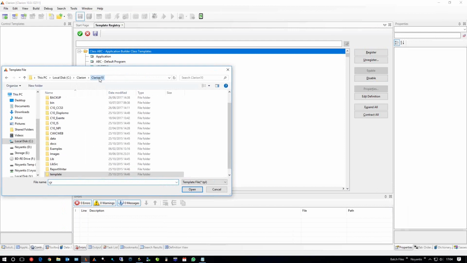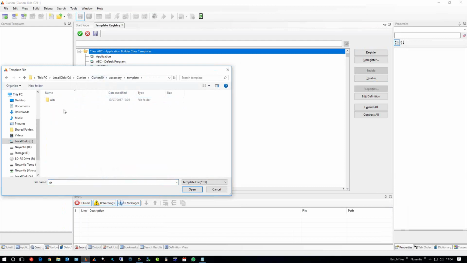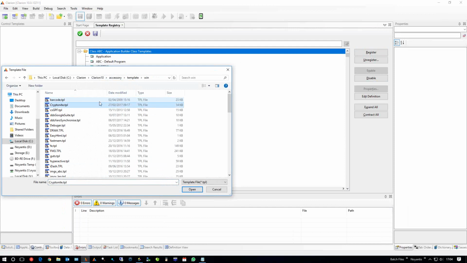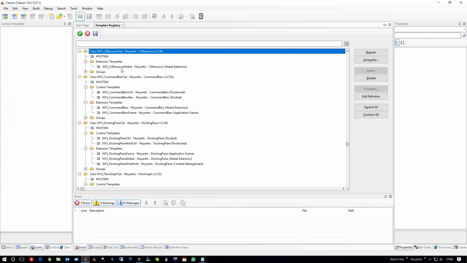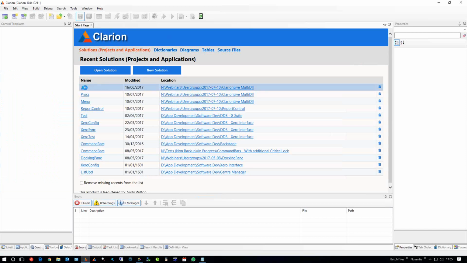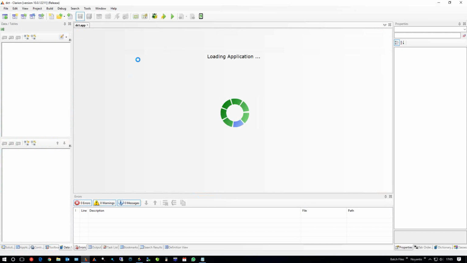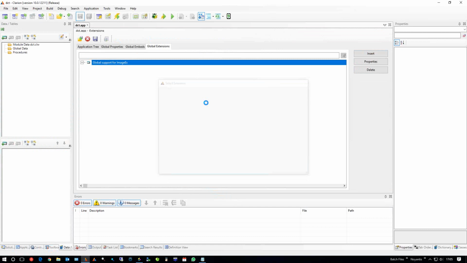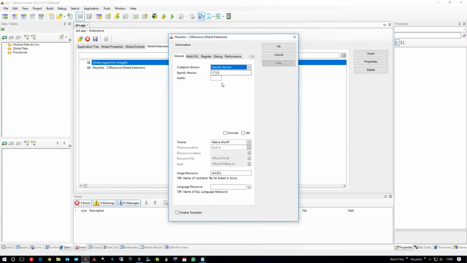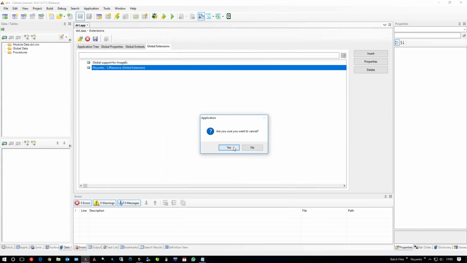CJ accessory template. CJ resource. Okay. One down. Let's try again. Onto the dictionary. Add CJ resource. No errors. We're missing something up the top, hence why everything's jumped around. So let's just see what we've missed there.